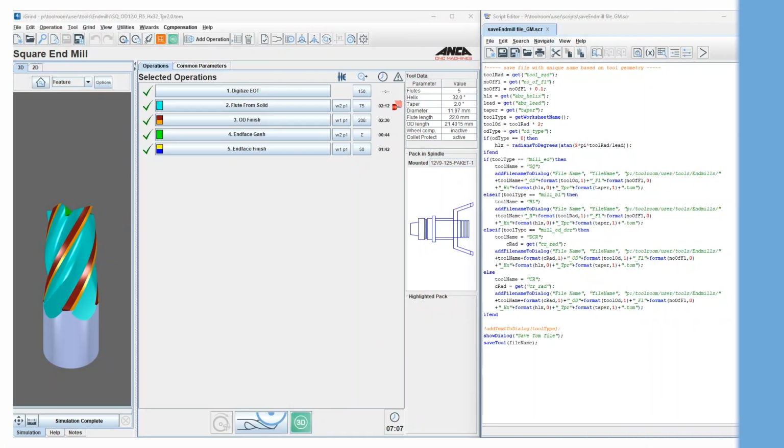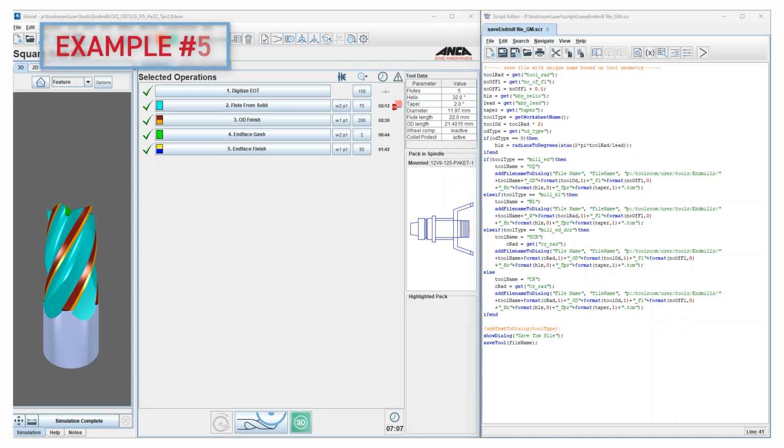The script shown now helps the user to store grinding programs in an organised and structured manner. The script extracts key information from the endmill program that's currently open and saves the program using a specific file name format based on that key information. Specifically, it's going to gather the endmill type, square, ball nose, corner radius, tool diameter, the number of flutes, helix or lead angle, and taper angle.